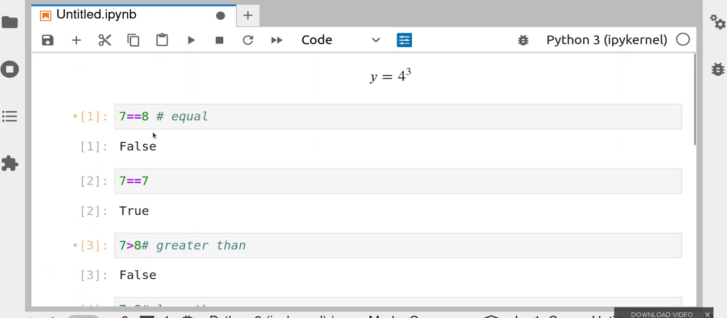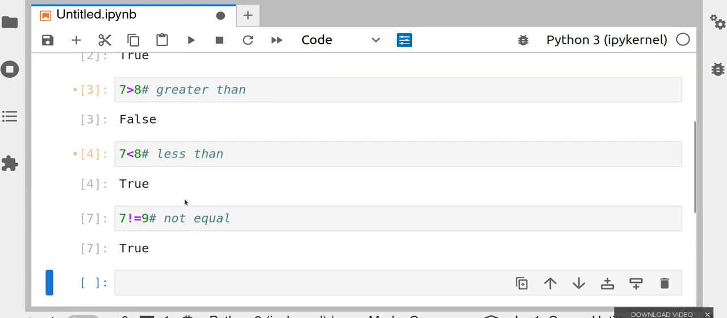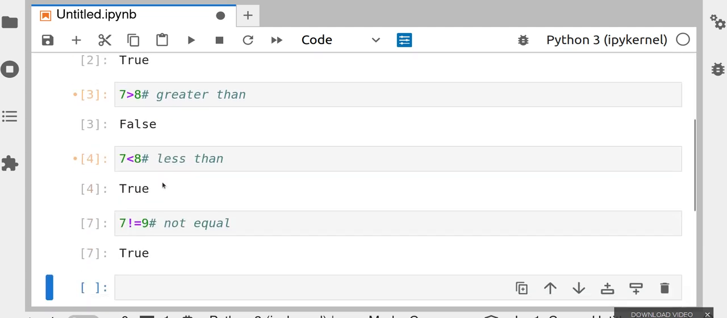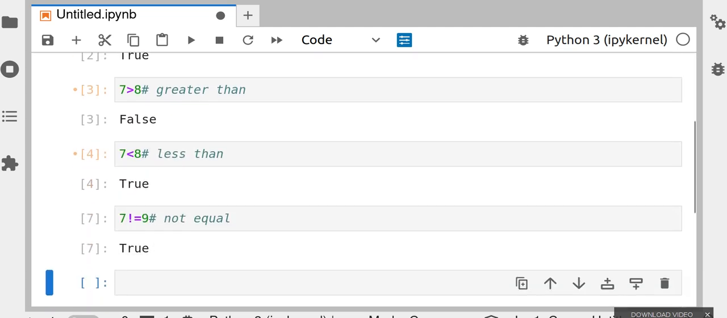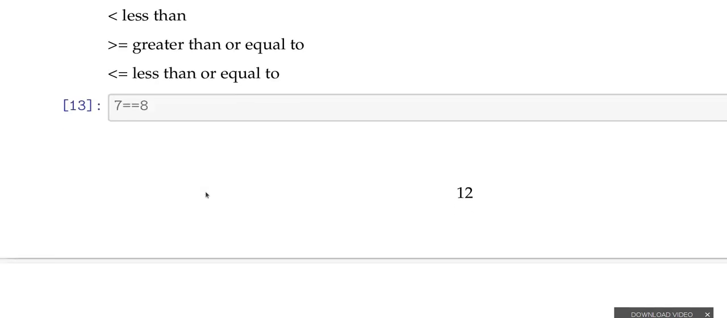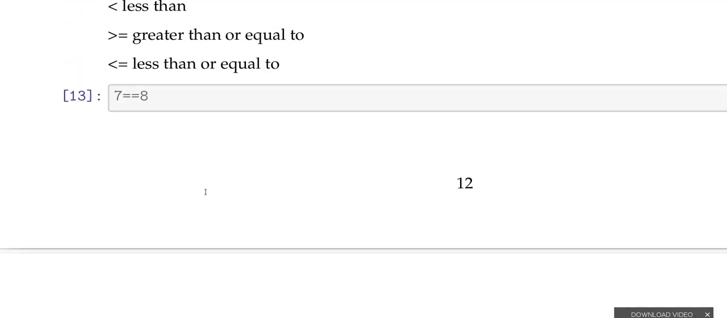So 7 == 8 is false, 7 == 7 is true. So we have looked at equals to, greater than, less than, not equal to. Which one again? Greater than or equal to, less than or equal to. Now, where do we need this?